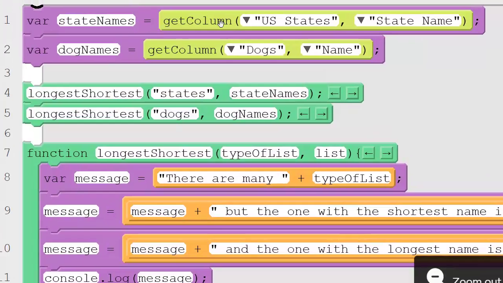Alright, so what do we have? We have state names. It's getting a column from US states, so it's probably grabbing all 50 states' names in the US. Dog names, it's getting a column. Dogs, it's grabbing all the names of the dogs. And then it's got a function called longest shortest. It's sending in the entire list of state names as an array or a list. It's sending in the entire list of dog names. And it's also sending in the word states, and the word dogs.